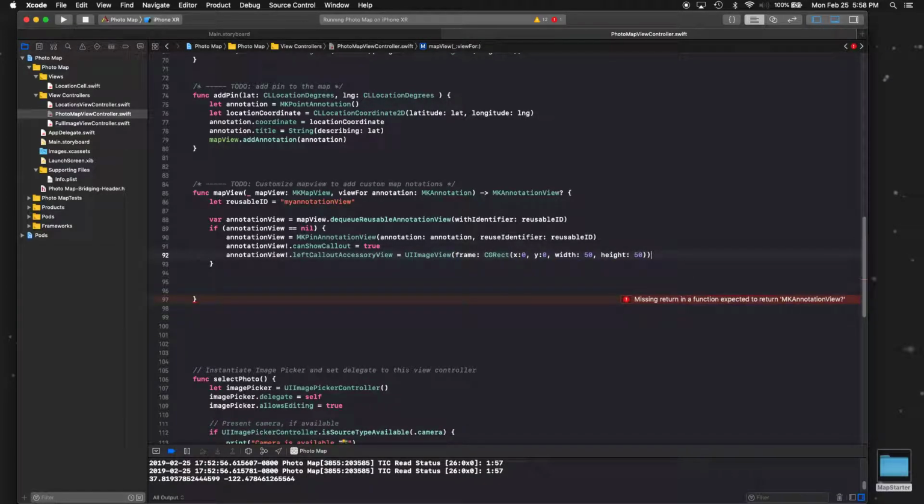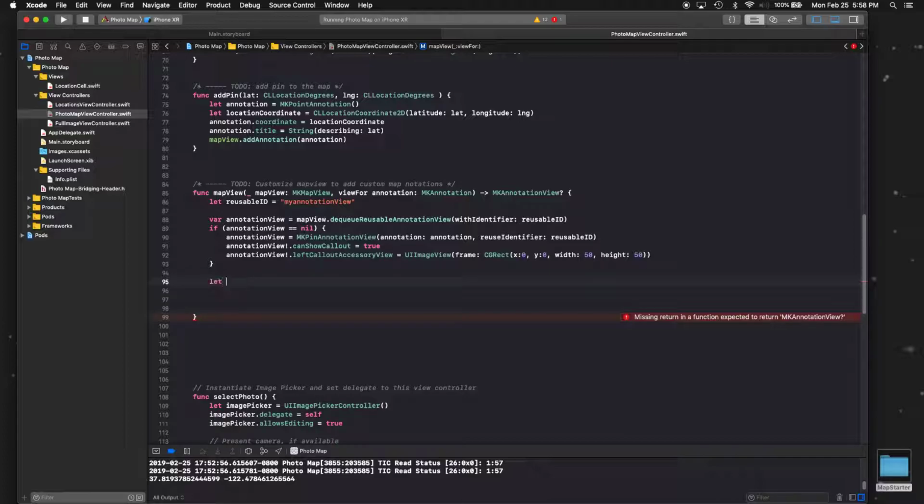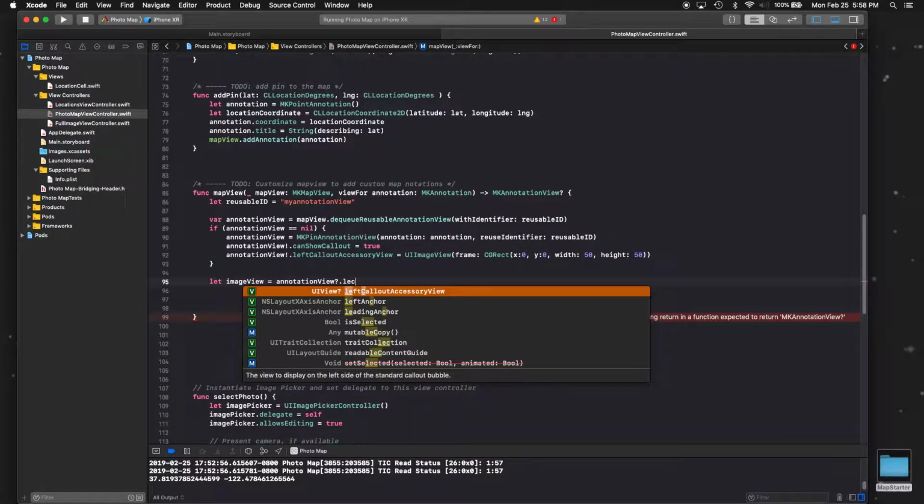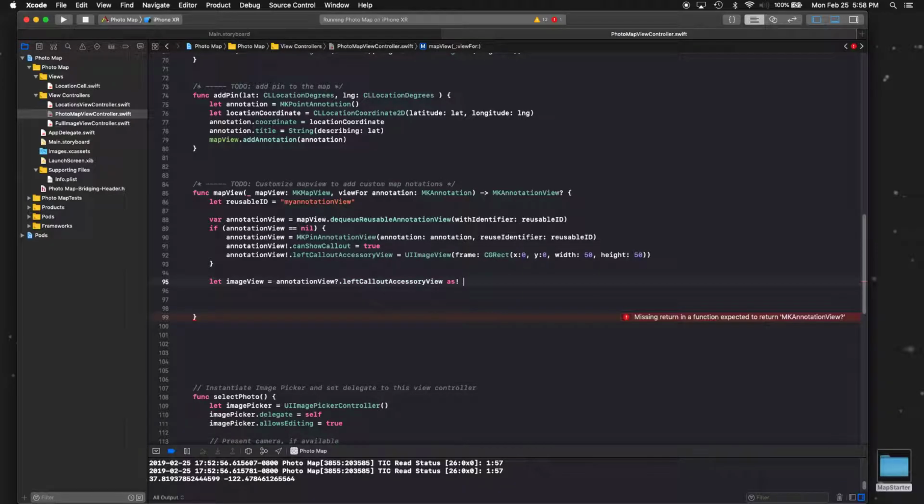Cool. So all this is doing is, if you notice the leftCalloutAccessoryView, when you pop up the pin, the details of it, the left accessory view is basically the left side of that view. And what we're going to give it is we're going to pass on an image, and that image is going to be the image that we selected when we tap the camera button. Now we just need to set that image to the image that we were storing. So let imageView equal annotationView.leftCalloutAccessoryView as UIImageView.